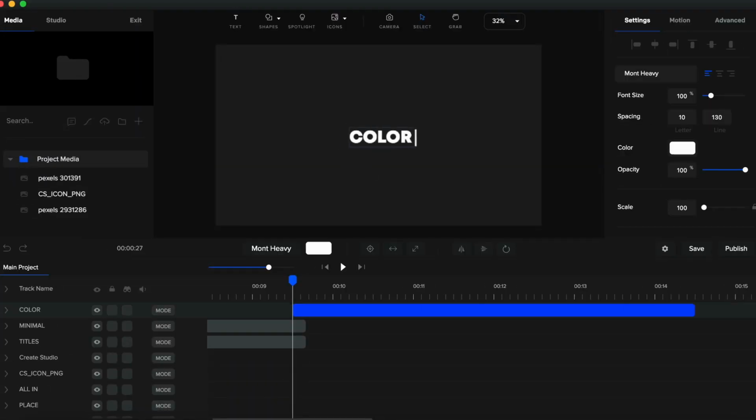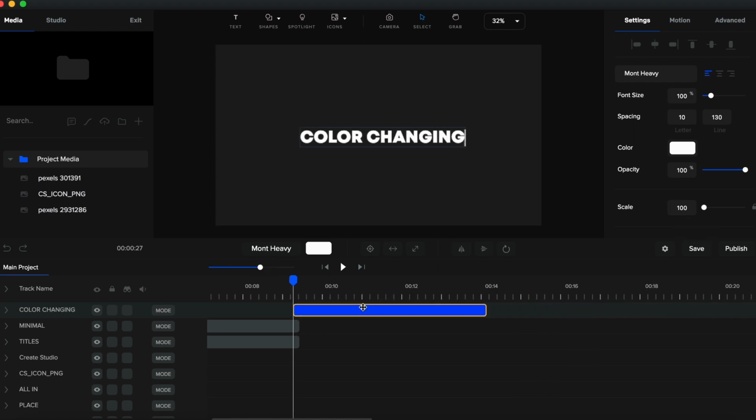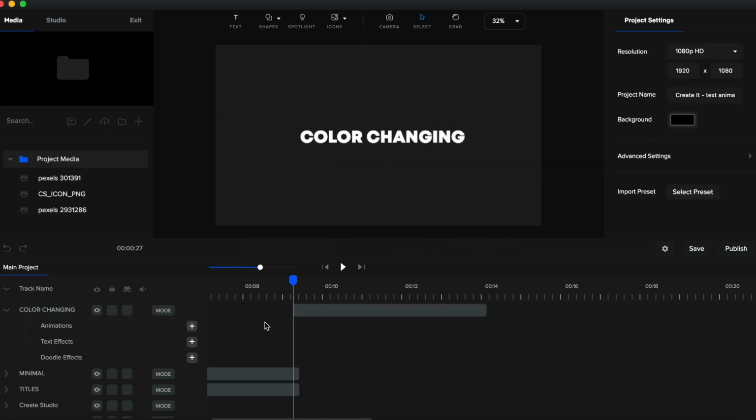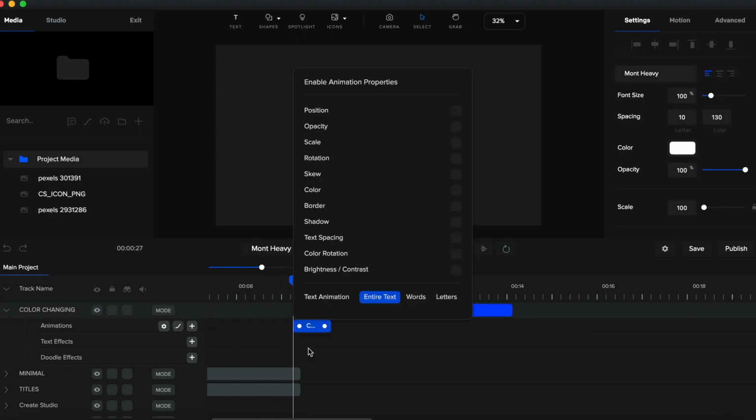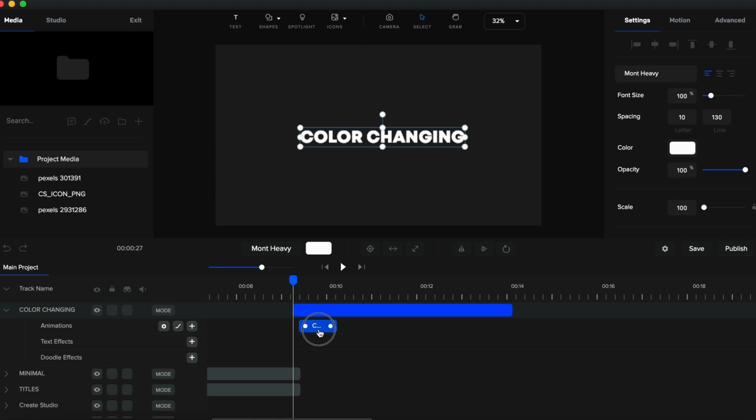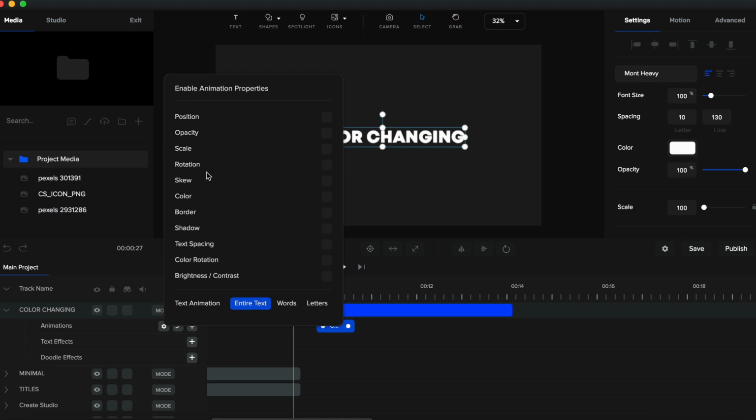I will type color changing, and I will center it. Next, I will add a custom animation. I will drag that a little to the right because I want the text to instantly appear in white color with no animation for the first second.